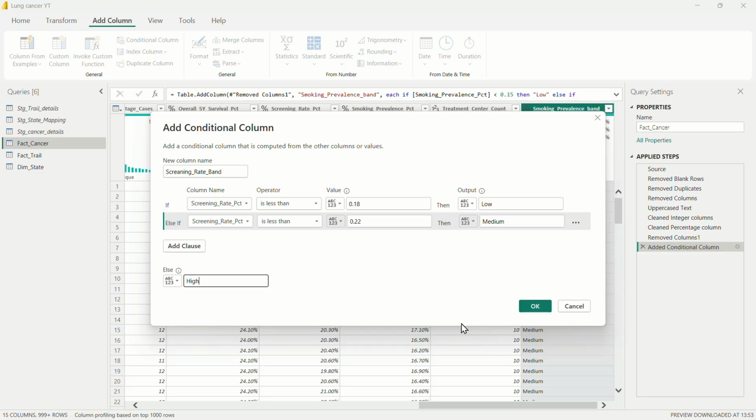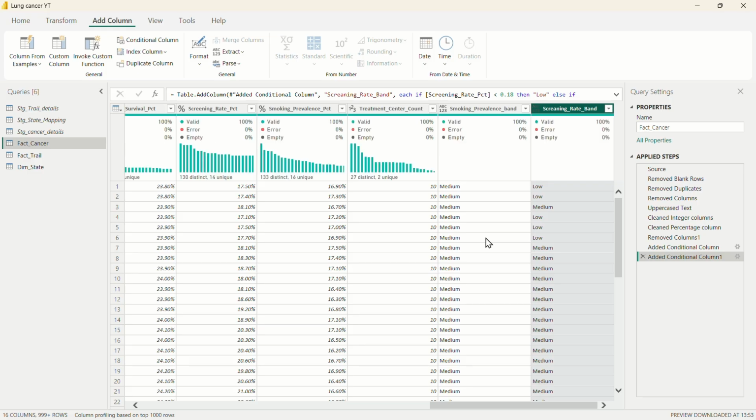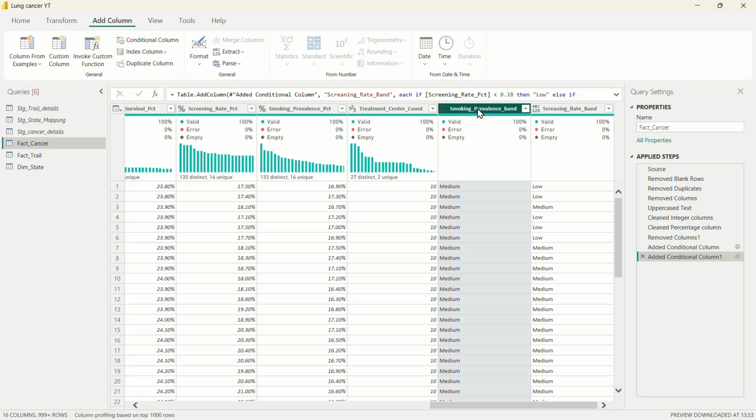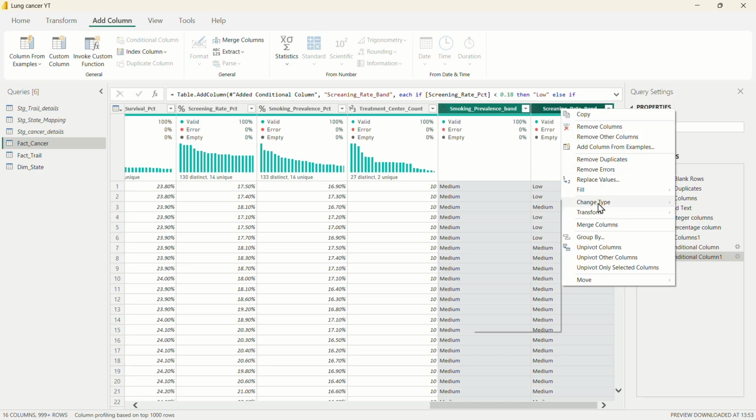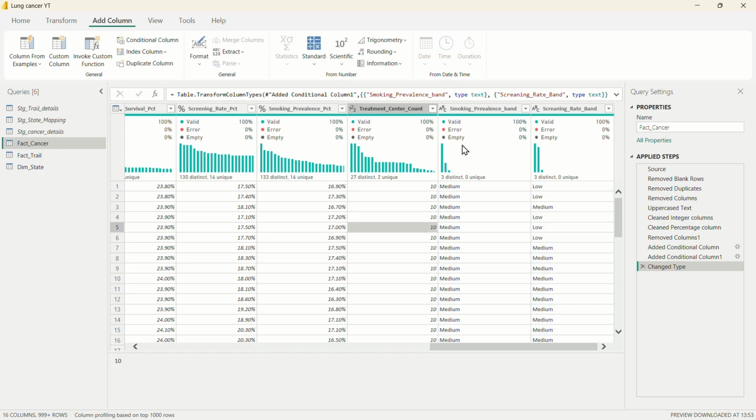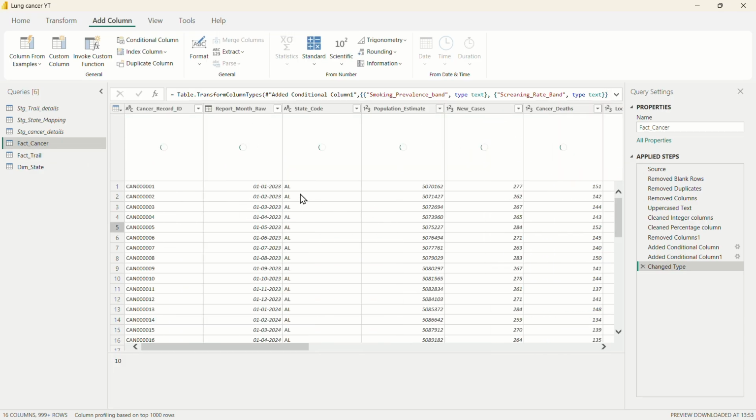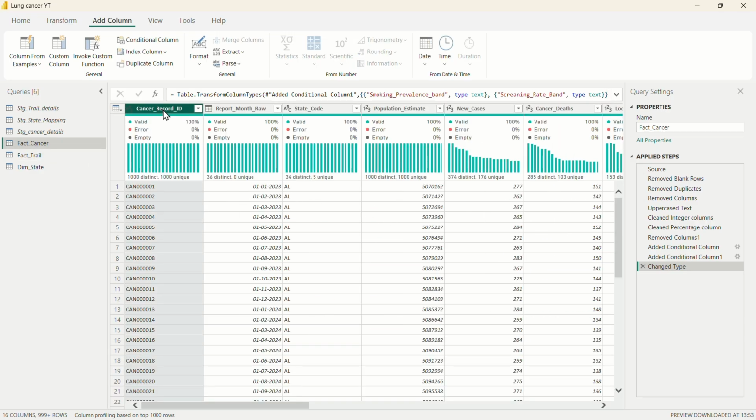Otherwise, we will say false. Okay, so this is created. Now we will click on OK. So now you can see both have been created. And what we will do, click on this and click on this, and change both types to text. So now our fact cancer table has been created.